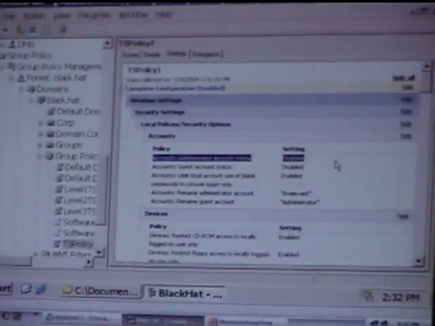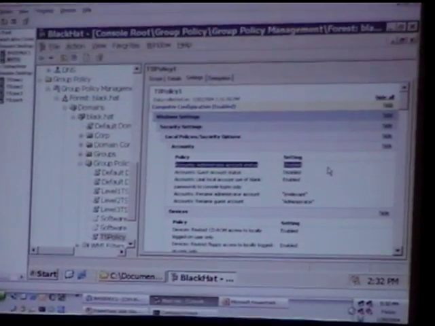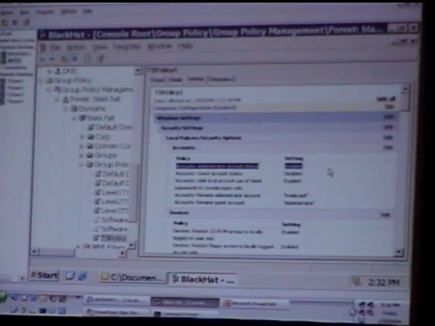I strongly recommend that before you do this, you make a copy of the account, make sure you've got an administrative account, and that you look at restricted groups in group policy and make sure that you put your domain admins group into the administrators group on all of your machines.